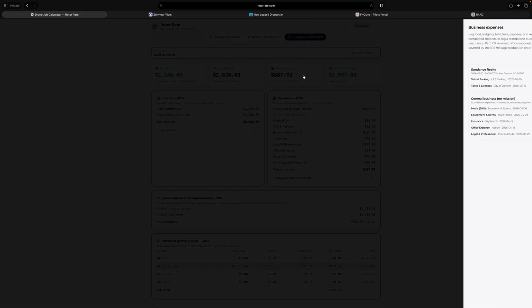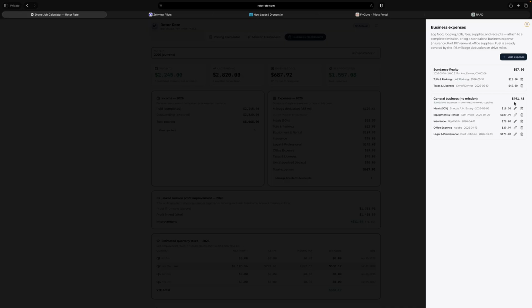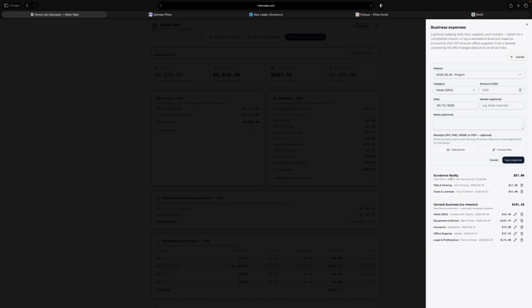This right here just gives you a breakdown of your expenses so far. If you have general business expenses like your insurance and all that, you can add those. Or if you have expenses per project, so it keeps it nice and organized, you can add it here.